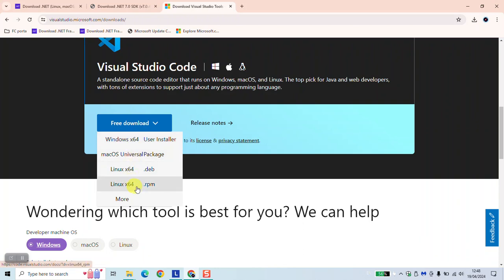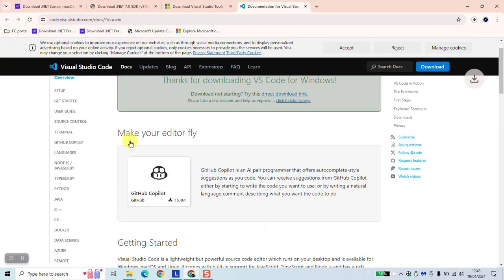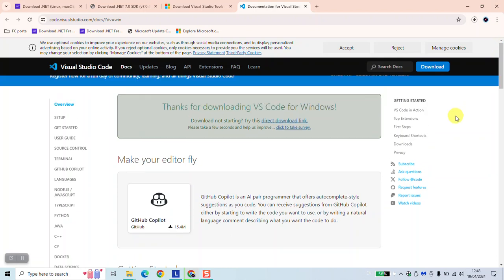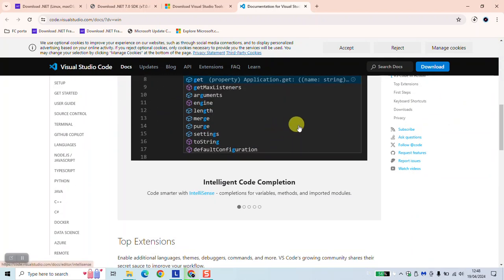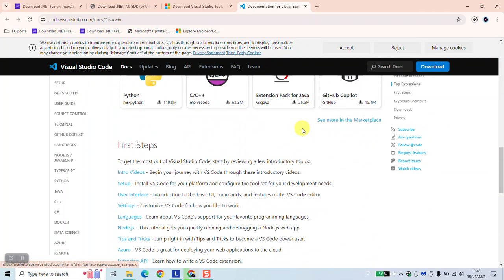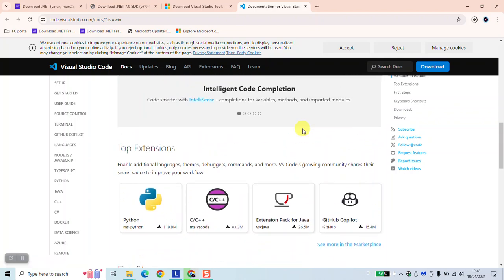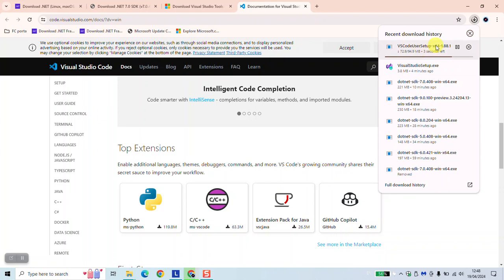So that is for Linux x64, Mac operating system universal package, and there is the Windows x64 user installer. Click on it if you are using Windows, and the download will begin automatically. I invite you to read through this so that you can go through. Once done with the download, you will be prompted to install it.